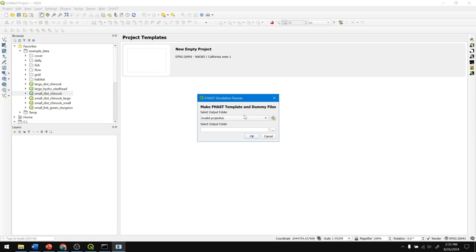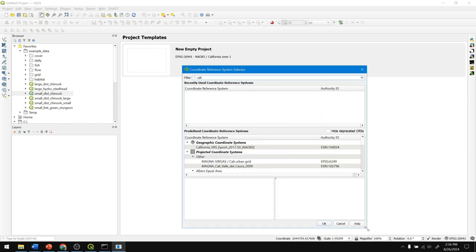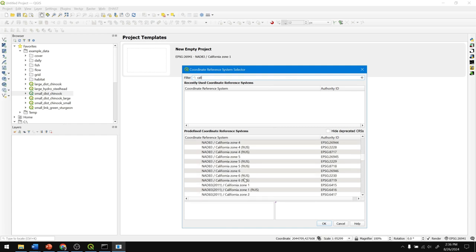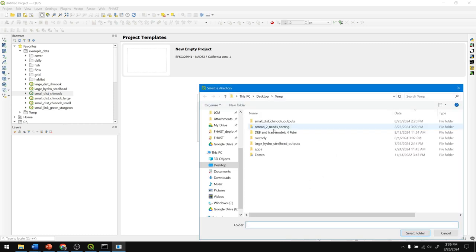So if I click on that, we're going to have a few more options than we did with the template maker. The first thing is that there are going to be some shape files in here, and as such, we need a projection. There's one default projection loaded here, which is the one we did most of our work in developing FAST. But all the projections are available through here. So if I wanted my other California projection or whatever, I can go in there and here's all the California projections. I'll pick whatever one I want. I'm just going to pick the default one and then select an output folder where you want all these dummy files to go.